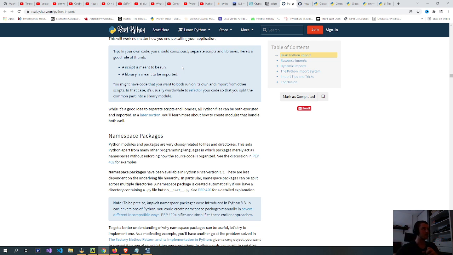I'm trying to think if I do this or not in my own stuff. It gets really complicated and confusing. If I have to do this every time, I'm gonna do a script or a library.